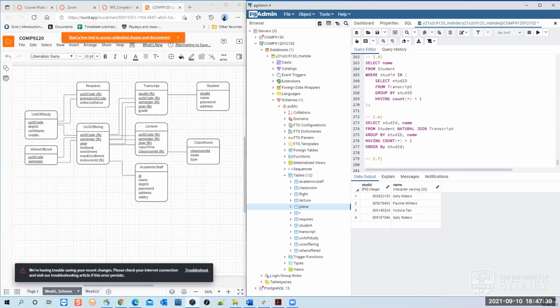Now for part F, write a SQL query to give the names of all the students who have enrolled in only one lecture without using a subquery. It's very similar to this one. This time we don't want to output the student ID, we just need the name of the students. And we are not allowed to use a subquery. So we just use the same method that we use here. We use natural join or join, doesn't matter.